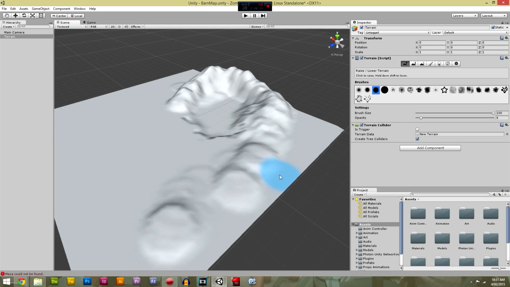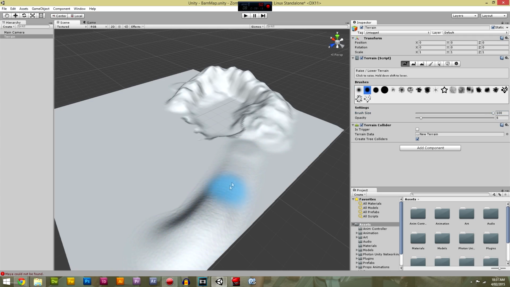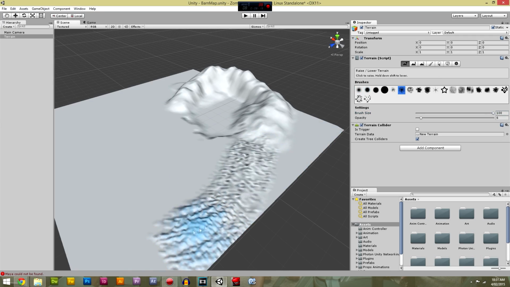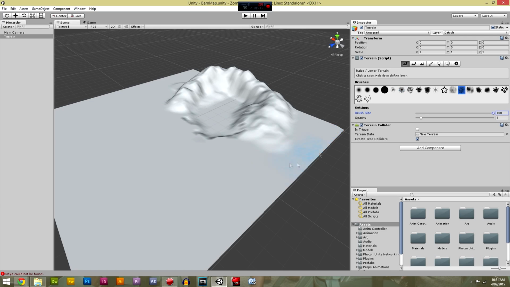Then we want to maybe, no, not there. Make it more like this one. No, this one. Yeah. No, I don't like that. No, that's too. Maybe this one. No.